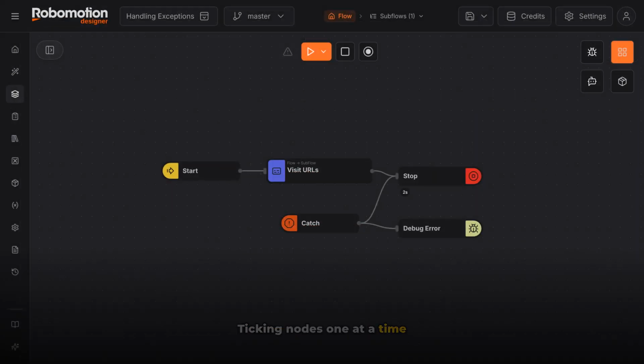Ticking nodes one at a time does not scale. A real flow has 50 of them. And catching everything catches the failures you have already dealt with. The answer is a subflow. The whole browsing loop moves inside one node called visit URLs. Start runs, the subflow comes back, and the stop node ends the flow.